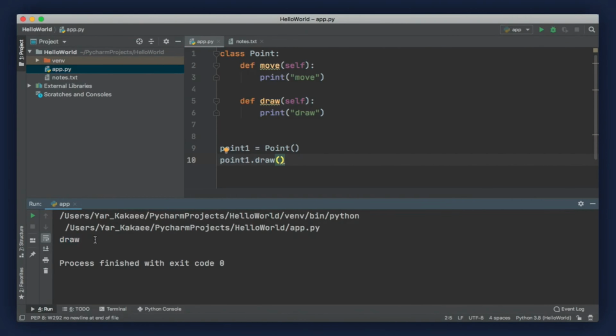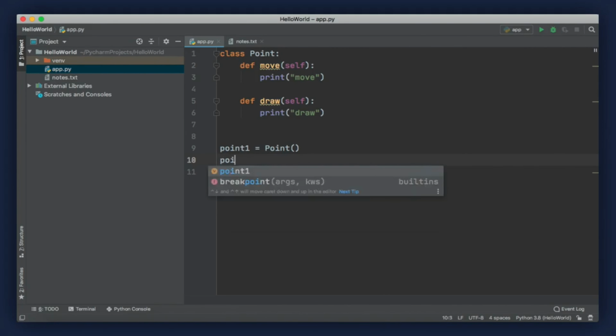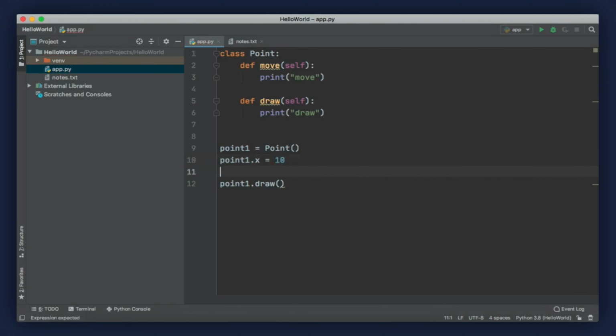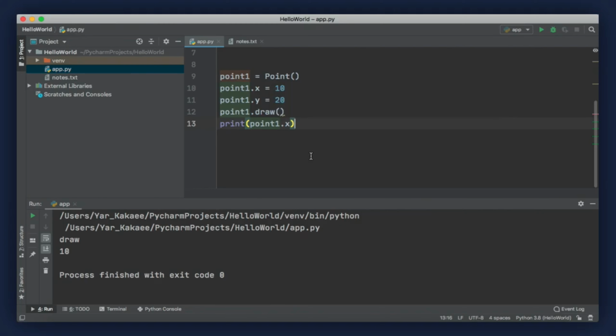Now apart from methods, these objects can also have attributes, and these attributes are like variables that belong to a particular object. For example, here, after we define point1, we can set point1.x to 10 and point1.y to 20. Now we can easily print out these attributes. Let's print point1.x and run our program one more time. Take a look. So the x coordinate of point1 is 10.